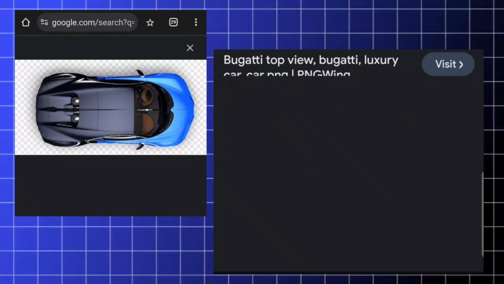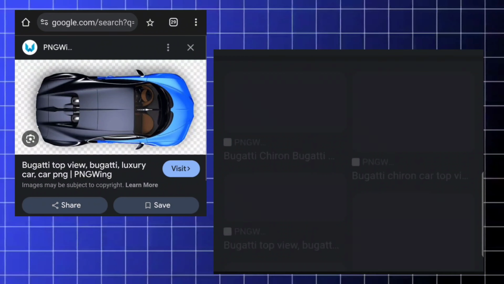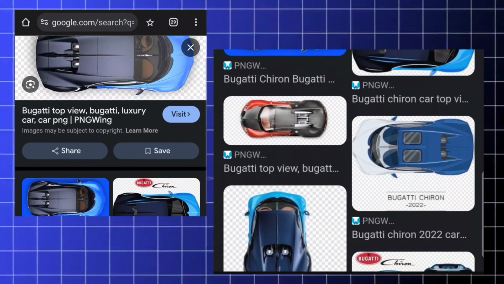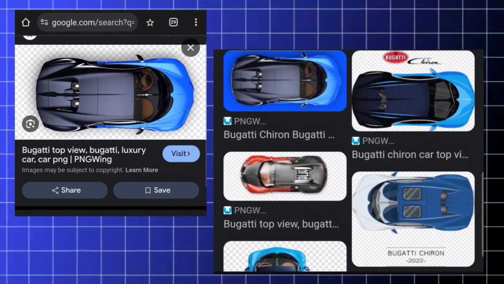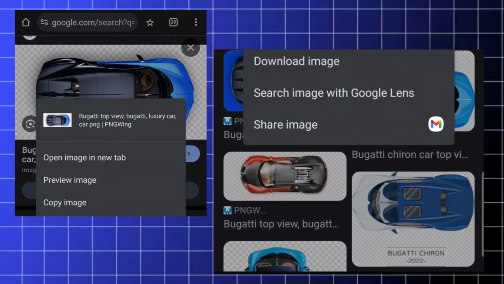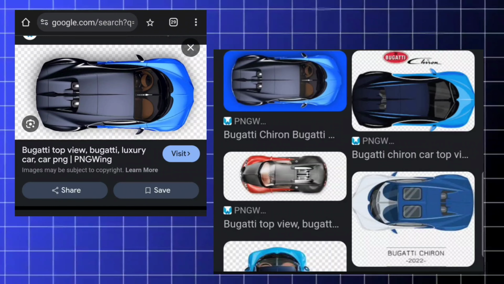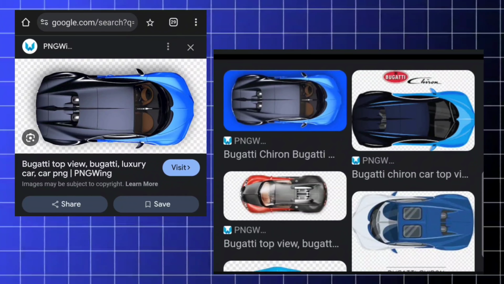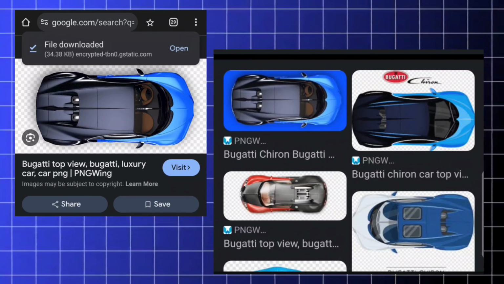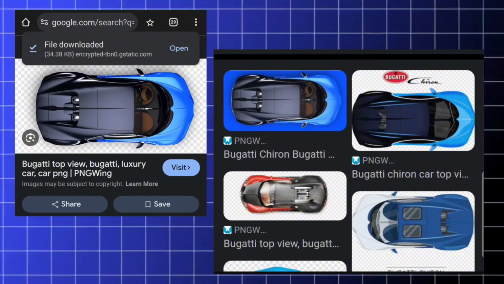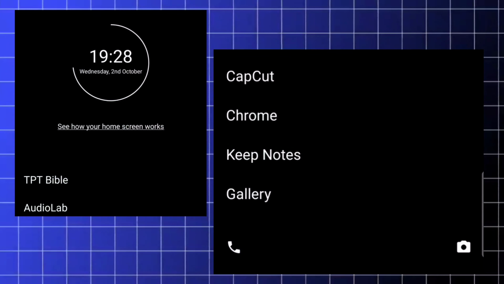I'll be using this image, but you can use any of the images. I'll just long press on it. Whenever you are trying to download an image for your project, make sure it is a high quality image. Just wait for it to load up, or perhaps you can bring it down to BG remover and erase the blurs. All right, I'm done downloading the image.